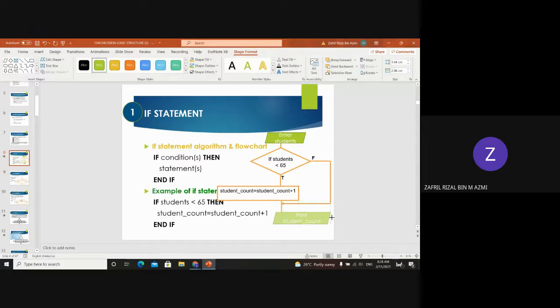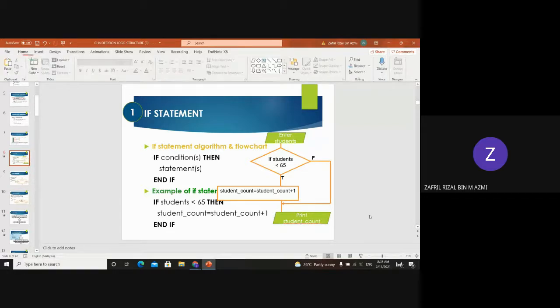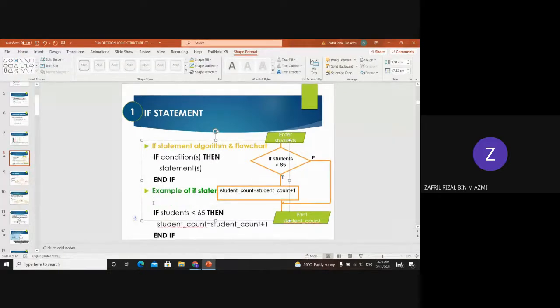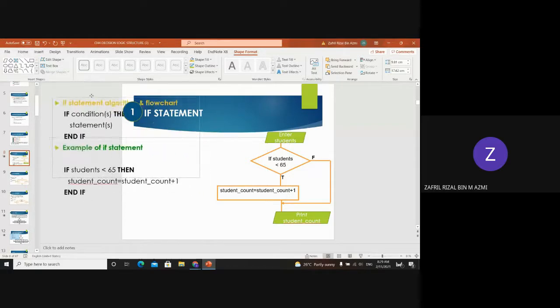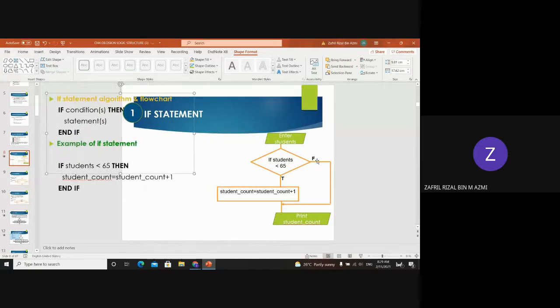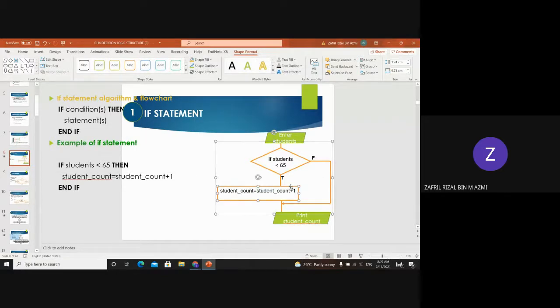Simple print student count, and then \n over here. Don't forget to put \n. Okay, so this is single selection. This is the algorithm. Now if you want to make it bi-selection, we must put another statement if it is false.